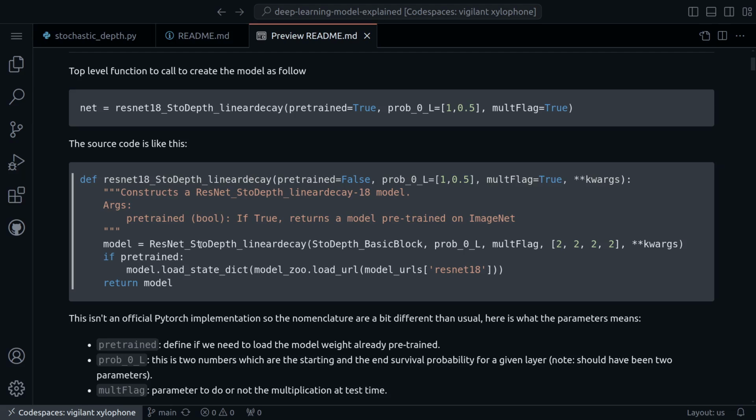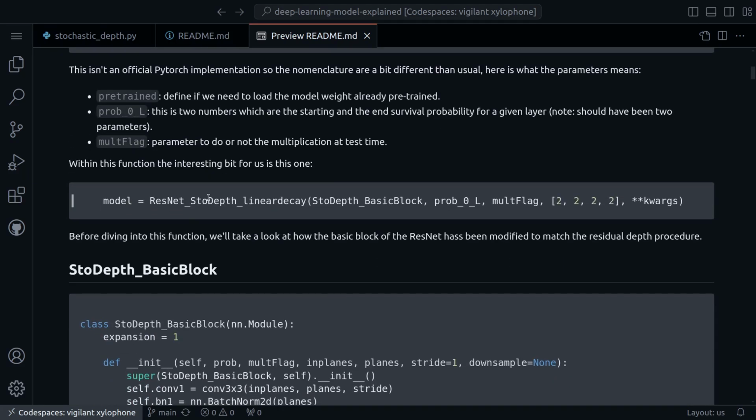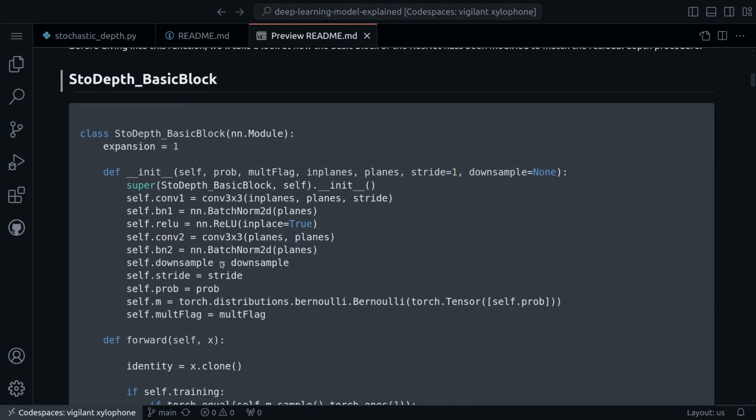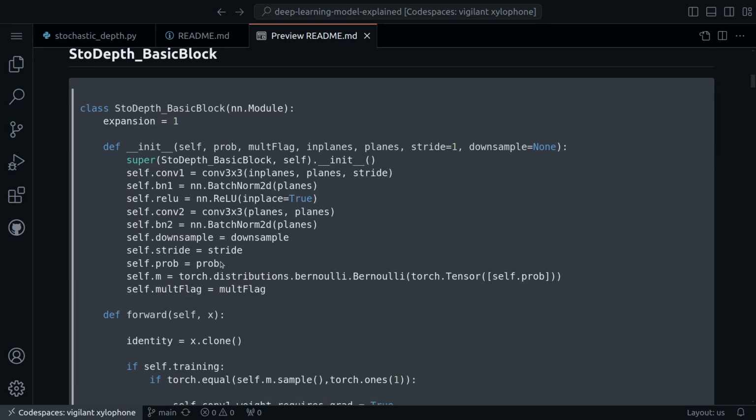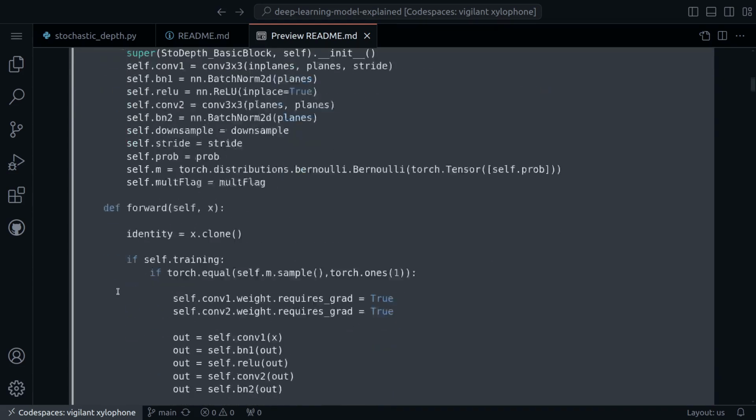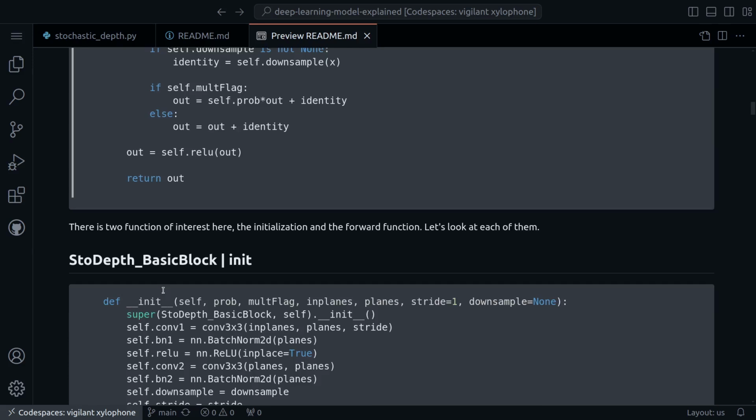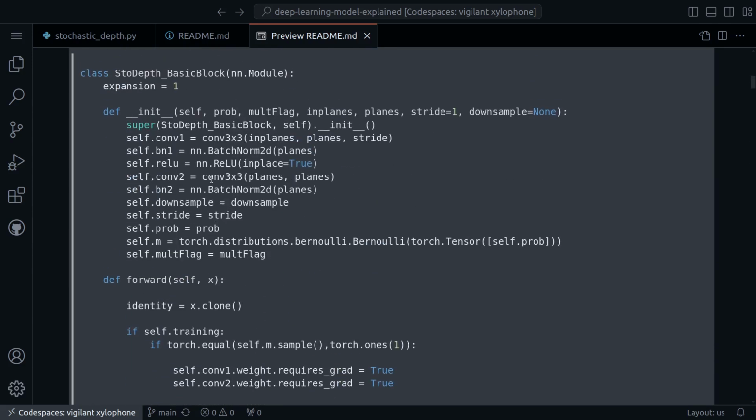So let's actually dive into ResNet here. But before we go there, we're going to go into the building block for this. ResNet stochastic depth linear decay is the class that matters, but there are other classes that are going to get composed in this big class that we're going to see in a few. The first one is stochastic depth basic block. So basic block, remember, is the building block of a ResNet. And we have the following here: we have a constructor, we have a forward pass, and that's it. That's all that we have here. We're going to deconstruct each of these bit by bit.